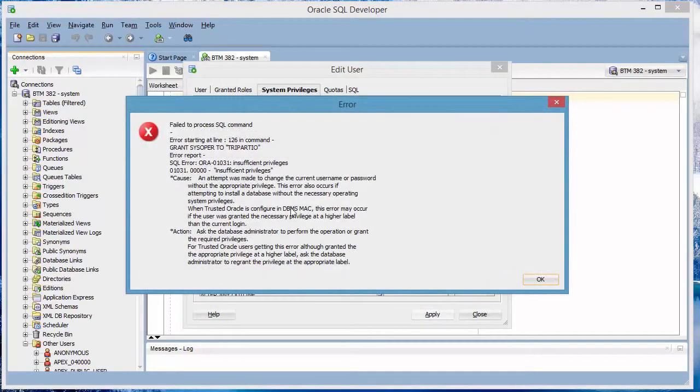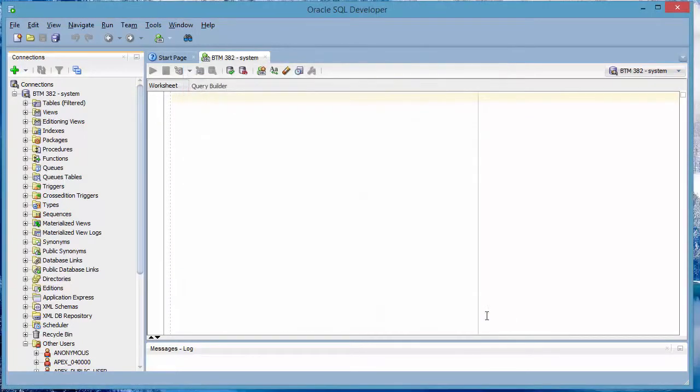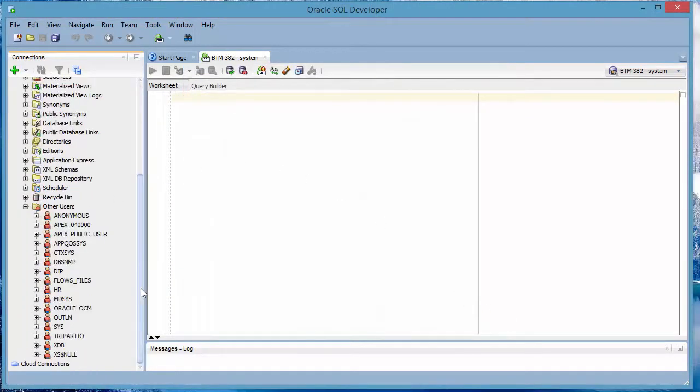And then now you go to System Privileges, and you grant all again, and you apply. Okay, here you get an error message, no problem. Click OK. Then you click Close, and you go back and you verify it again.